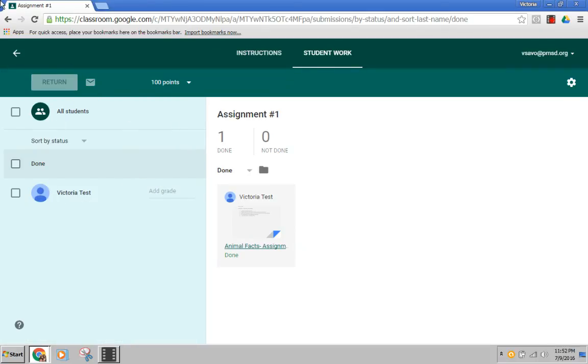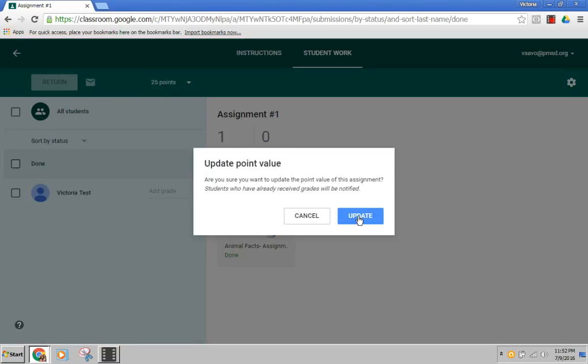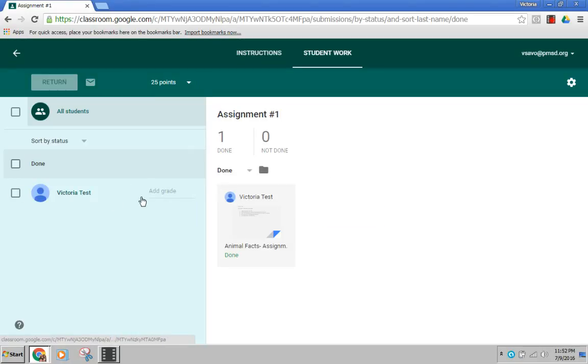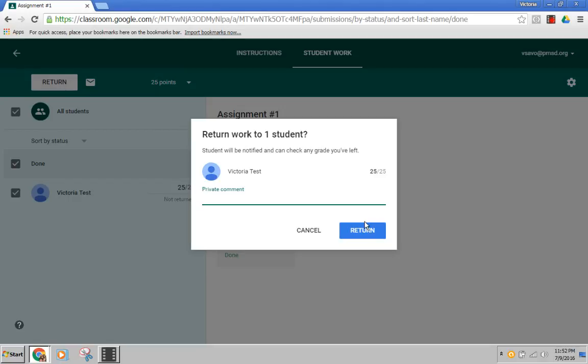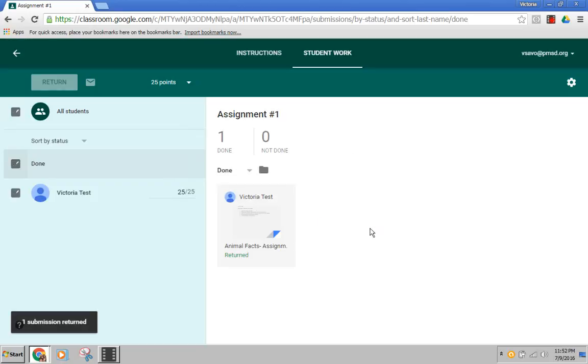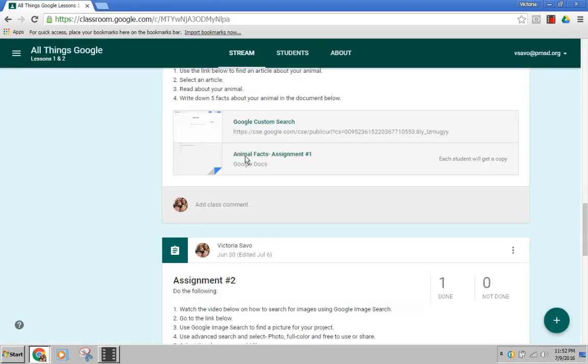So you can see over here we have our grades. You can choose how many points, or you can choose ungraded. So if I wanted to make this out of 100 points, or if the whole project was going to be graded, the whole process out of 100 points, I can choose to say, okay, well, this is worth 25 points. I can put that in, and then once I update it, I can add a grade. So I can put 25 out of 25 points, and once I'm done, I just click return. This gets sent back to the student. You can add a comment if you want, and it gets sent back to the student. It's done, and they can move on to whatever they're doing next.